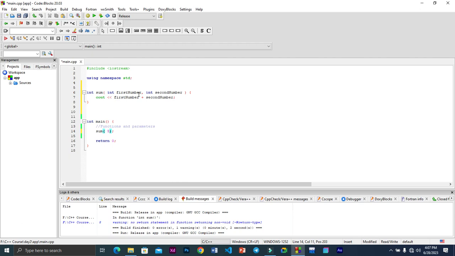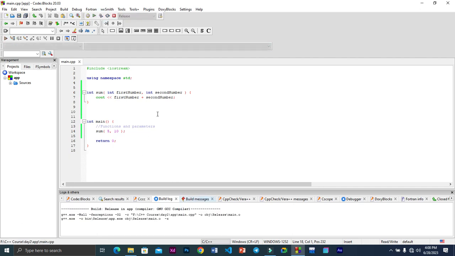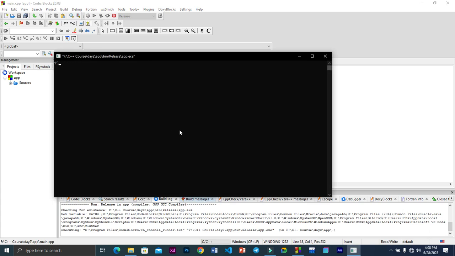So the number of parameters you create will determine the number of arguments you have to submit to them. So we have the second number to be, let's say, 10. All right, so we add the argument when we are calling the function, and so this is going to do our calculations for us. So when we run it, okay, so we have 15 right here.